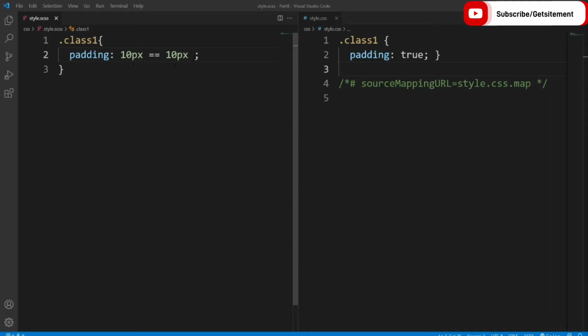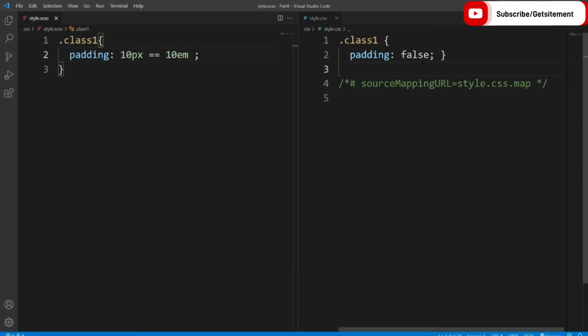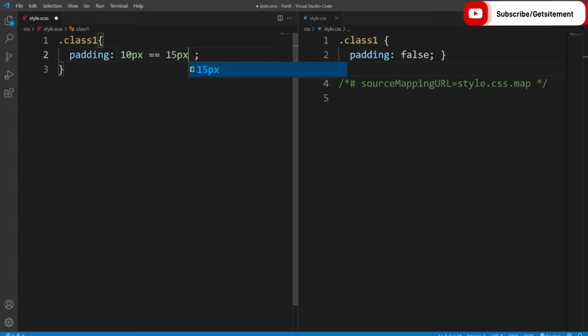But if I change the value 10 pixel to 10 em and save this file, now you can see it's written padding false, because 10 pixel value and 10 em value is not the same. Similarly, if I compare 10 pixel with 15 pixel, let me show you, and save this file, it's also written false because 15 pixel is greater than 10 pixel.